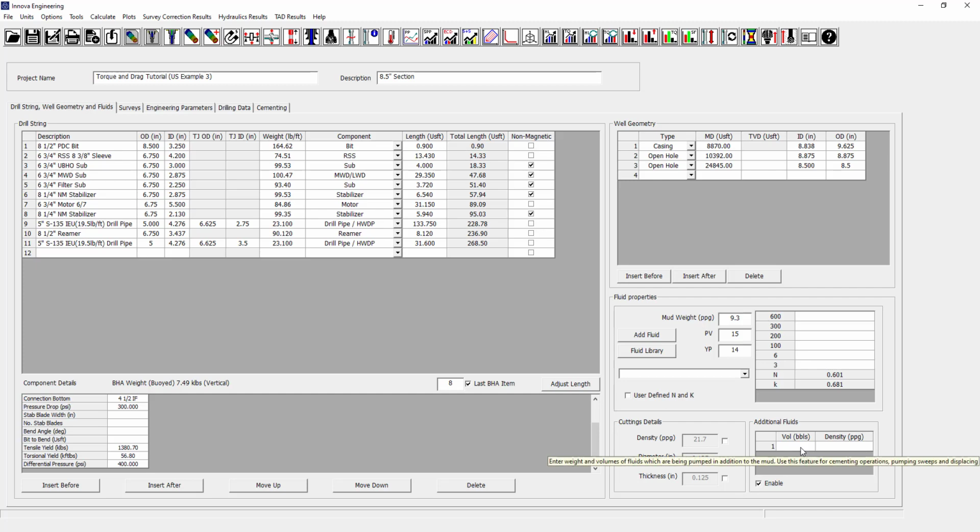In the additional fluids section, you can enter information for additional fluids like pills or sweeps. You can enter in the volume of the additional fluid and its density. And when you run the calculation, the program takes any additional fluids you have here and your mud weight and combines them to create a new drilling fluid in the wellbore with an average of the mud weight between the mud weight entered here and your additional fluids. I'm not going to enter anything into these additional fluids. I'm just going to leave it disabled.